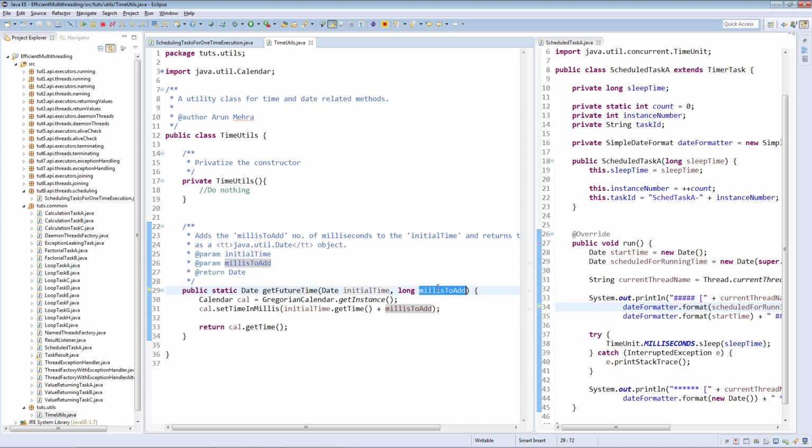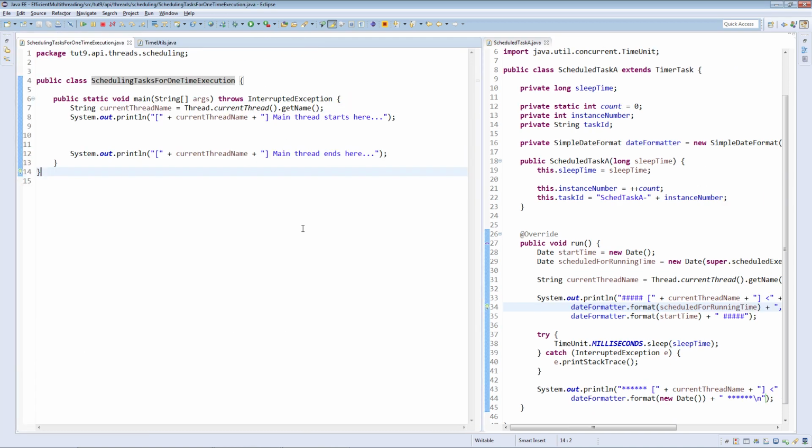The millis to add parameter represents the number of milliseconds to add to the timestamp represented by the initial time object. It returns a date arrived at after adding millis to add milliseconds to the timestamp represented by the initial time object, and uses the calendar class for this simple calculation. Now, in the main class, we are going to schedule 4 tasks and see them executing in the timer execution thread. Let us schedule the first task to run at a specific time.